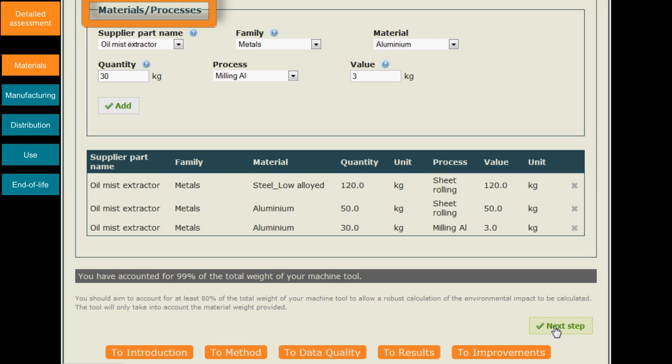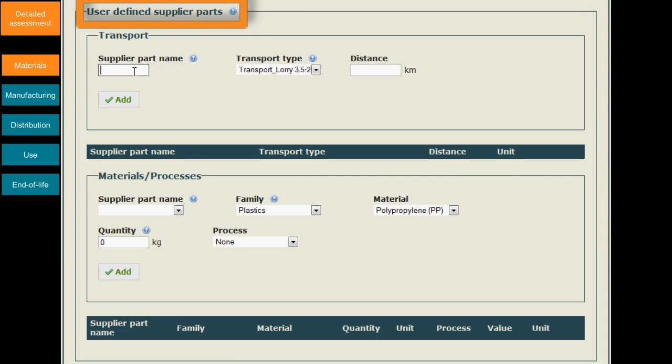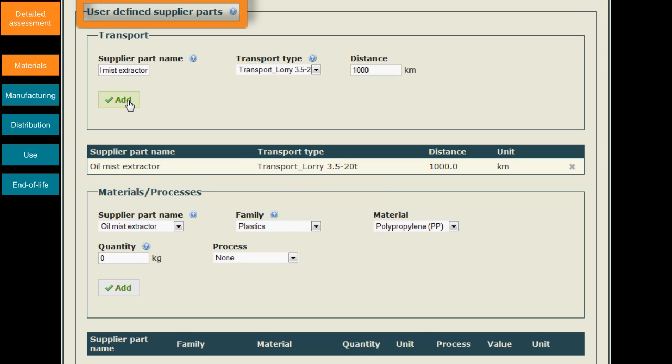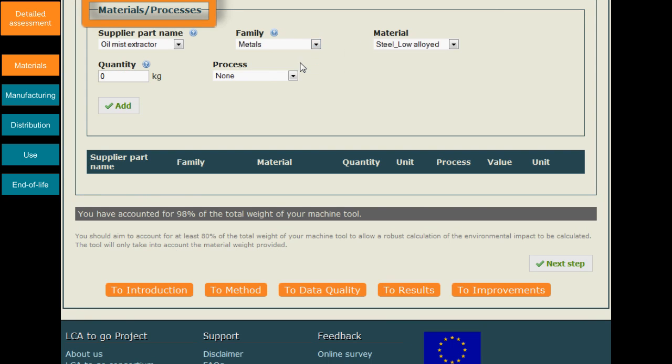The oil mist extractor is not a predefined supplier part, therefore we have to define it in the tool. To enter supplier parts which are not predefined, such as the oil mist collector, we start with entering the transport distance from the manufacturer to our plant. In this case, the distance is 1,000 kilometers. Once the transport distance has been defined, the oil mist extractor will appear in the list of user-defined supply parts, and we add the materials and the processes that are required to produce it.